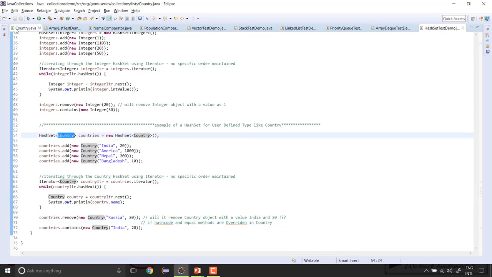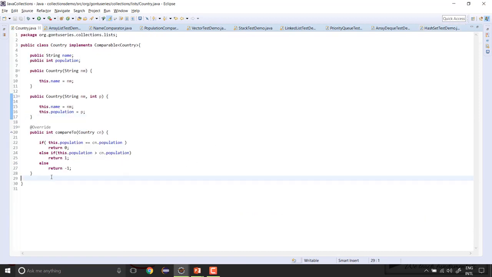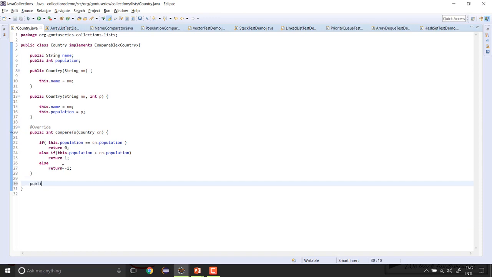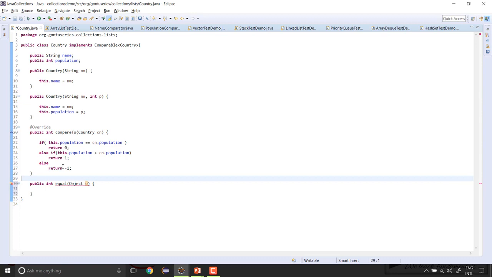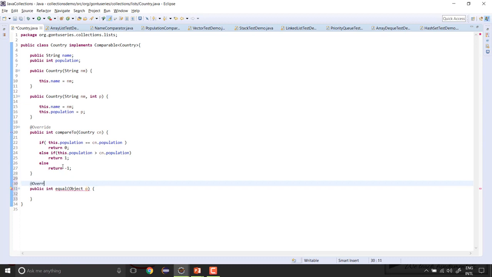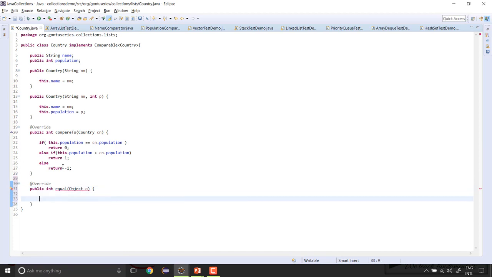So what you have to do, you have to go to the country object, and there you have to write something like public int equals, object, override, return, p and return p. Alright, so you have to implement the equals method.